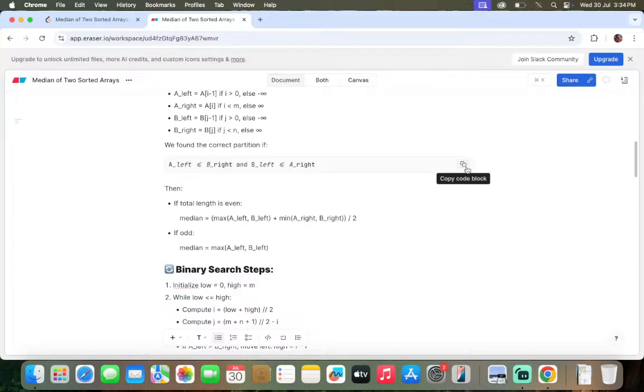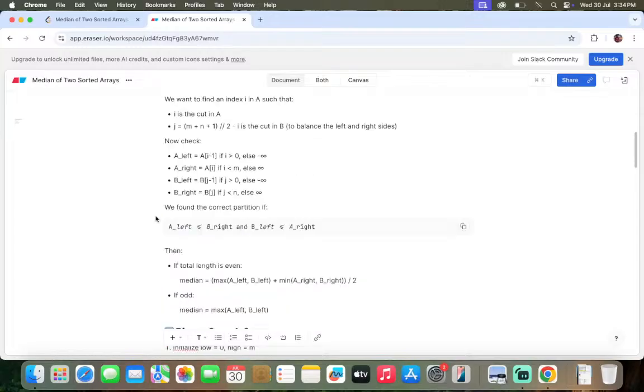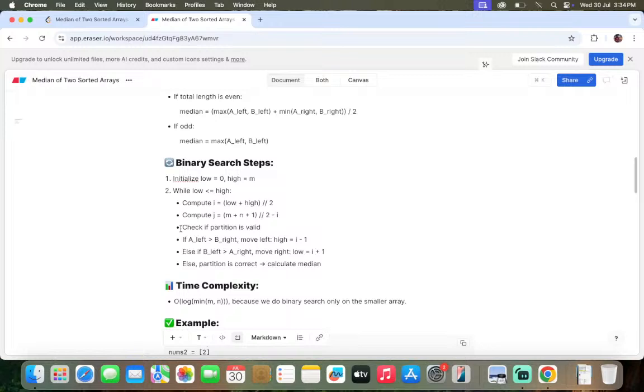So let me copy this condition. We found the correct partition, like in our search step we have to check if the partition is valid. So when is the partition valid? When this condition is satisfied. So we have to check whether the partition is valid.